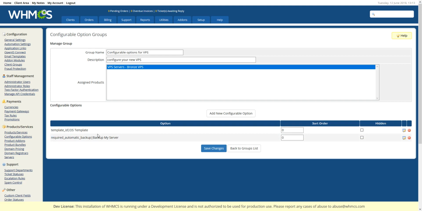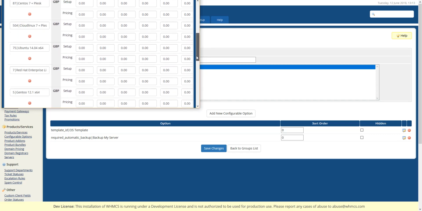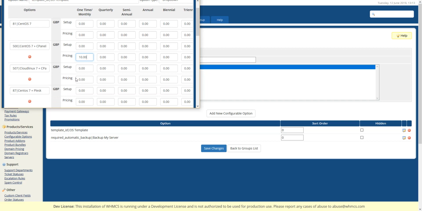So the first thing we will do is modify template. Here is the list of templates available. You may want to give certain ones for free and certain ones you'll need to charge for. For example, CentOS 7 and cPanel, would we charge for cPanel? You'll want to charge for cPanel. I've only set up monthly billing, so I'm only going to edit the monthly column. If I'd set up annual billing before, I'd have to complete these other boxes, but I haven't. So if I just put, let's say £10 there for CentOS and cPanel, maybe it's £15 for Cloud Linux, and so on.